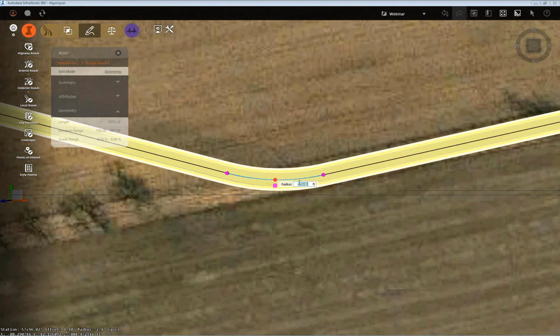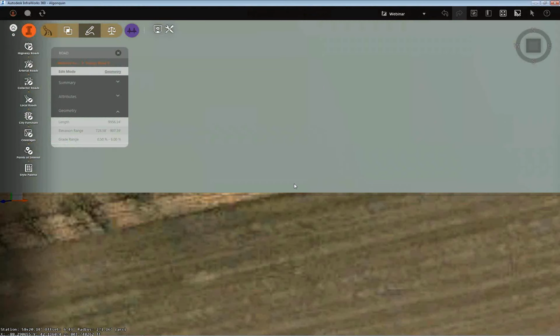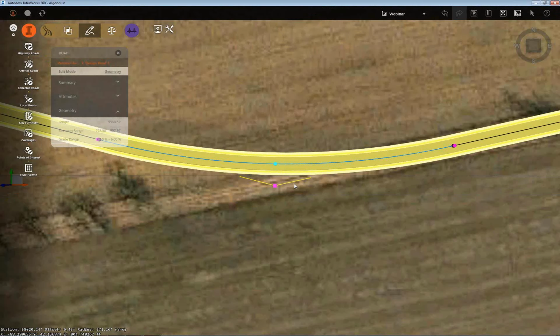I can also go ahead and input the radius here. I think I'd rather have something more along the lines of, say, 1,000 feet. I simply click enter, and as you can see, my model is dynamically updated. Everything is adjusted and changed.